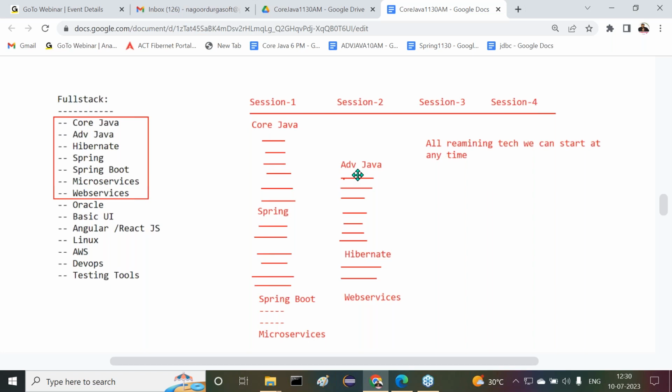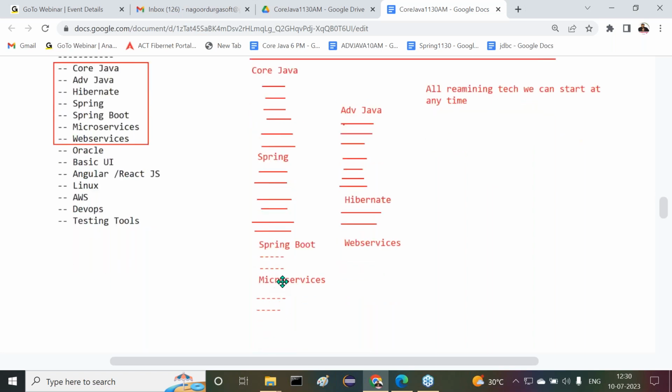Advanced Java. Parallelly, core Java is going on and advanced Java is going on. When we are in the middle of advanced Java, when dependent concepts in advanced Java are completed, then immediately I will start Spring framework. Timeline I'm giving clearly. When advanced Java is completed, I will start Hibernate. When we are in the middle of Hibernate, I will start Spring Boot microservices. Meanwhile, in place of Hibernate, I may start web services. All are interlinked.